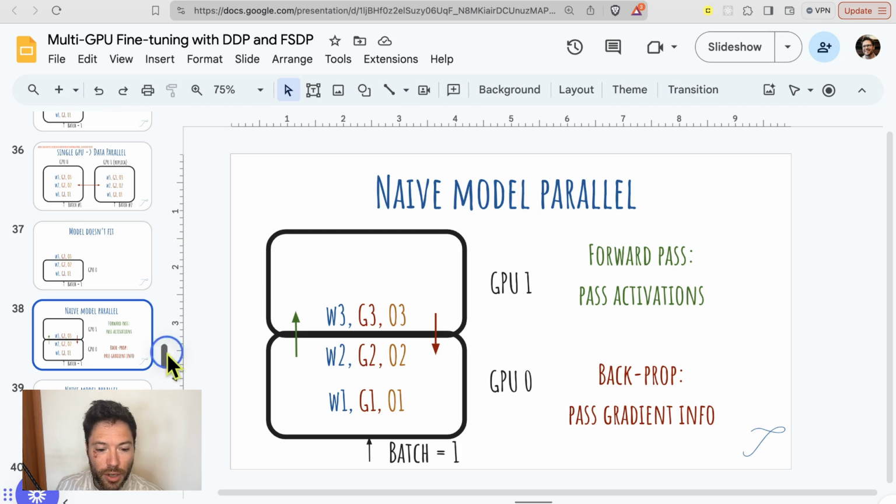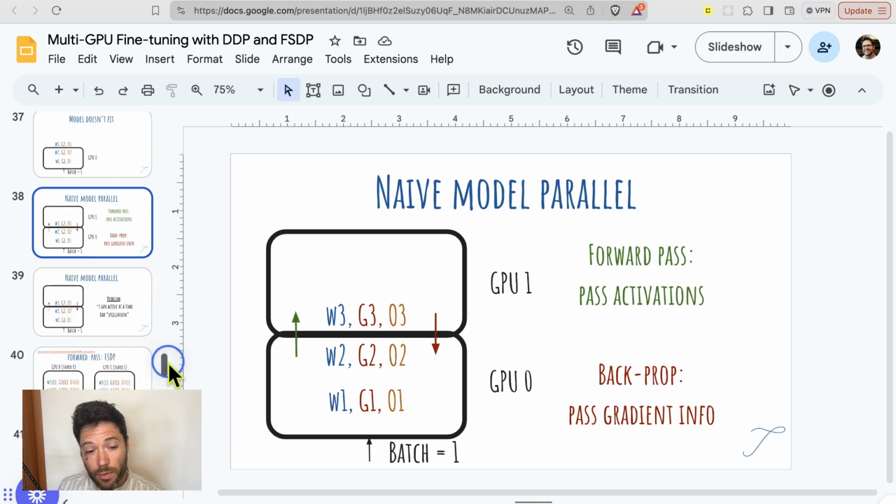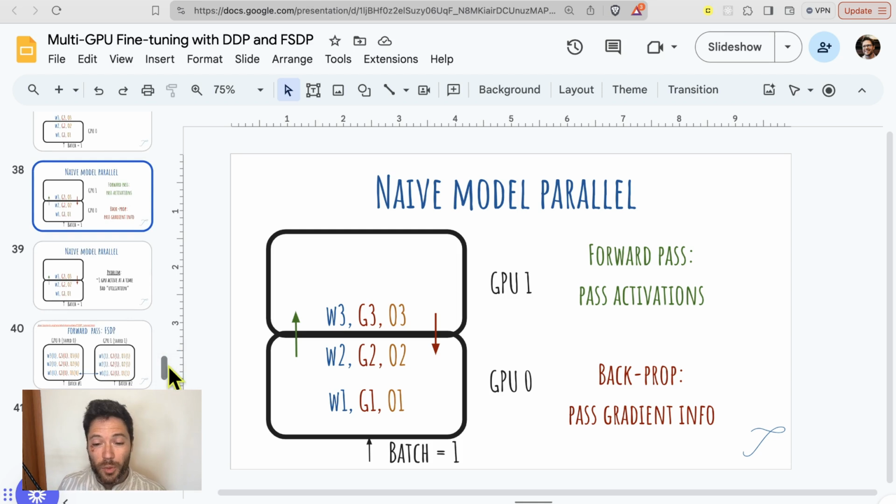So this approach here is quite simple and it works very well. In fact, I wouldn't underestimate it as an approach, because the simplicity means that it often will run a lot more reliably than some of the more complicated approaches I'm going to show, like fully sharded.